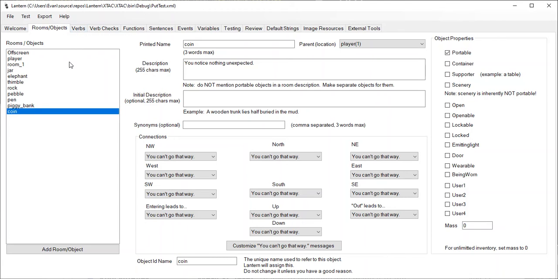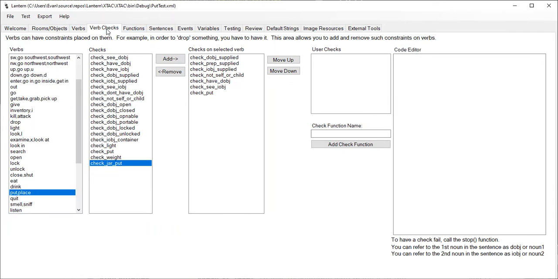So let's handle the case where we want to restrict what goes into a container based on size. So we want to say basically only small things can go in a container. So let's go to verb checks here. And what I'm going to do is make a check. I'll call it check small thing or something. And I'm going to click add. So now I've made a new check that I can put on a verb. And I'm going to put this on the verb put.